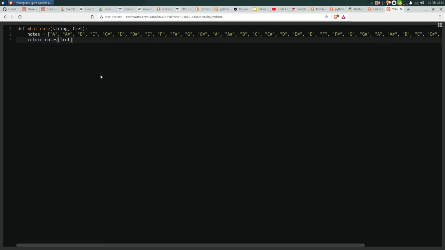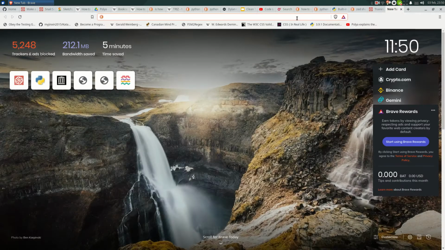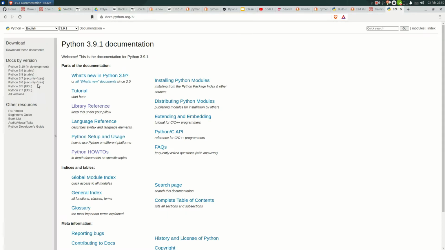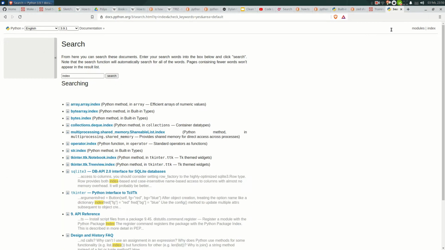the index of current note plus fret. Now how do we get an index of current note? Well, we use a Python method, and I don't know which one, so that's what we shall look up. We just say list method or index. I think that's an index method.